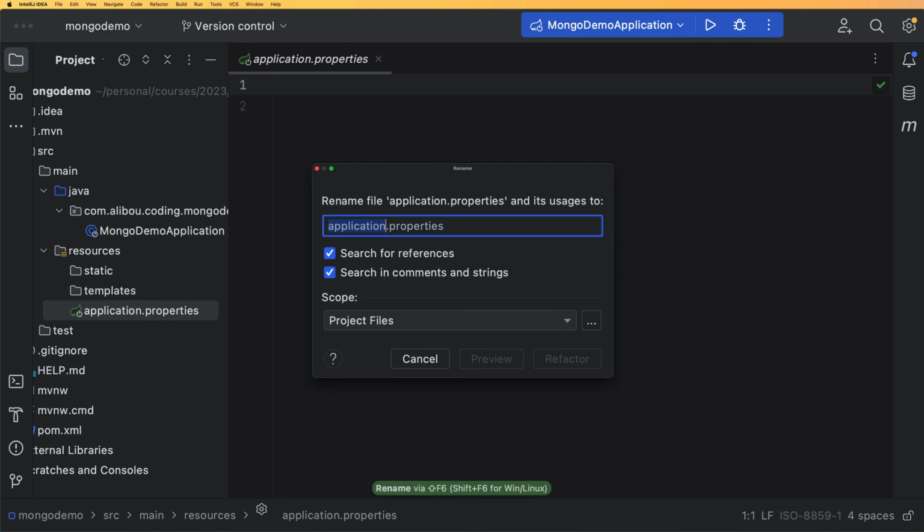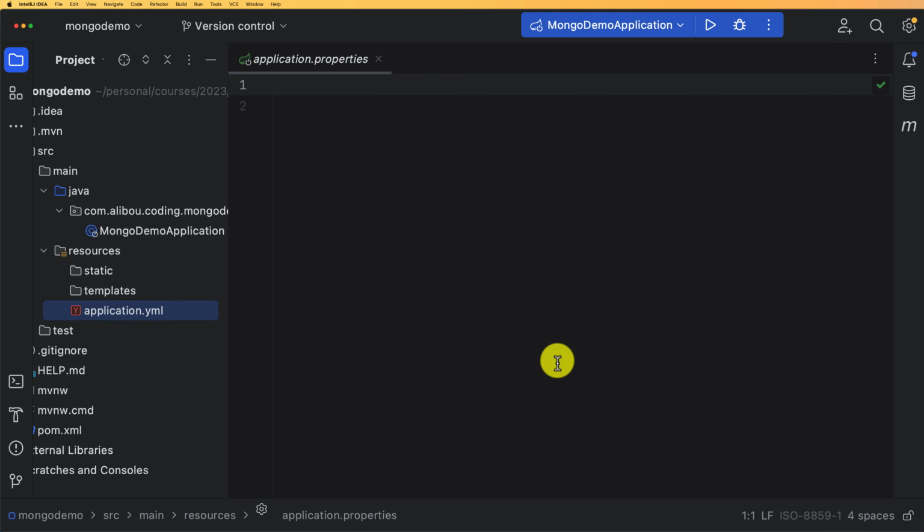And also as a hint, you can see this green banner down here. Every time I use a shortcut, you can see it. For this one, it's a rename, via Shift F6, and you can also see the shortcut for Windows and Linux users. Okay, so let's make this one a YAML file. Just remove the properties and replace it with YAML, and then click on refactor.